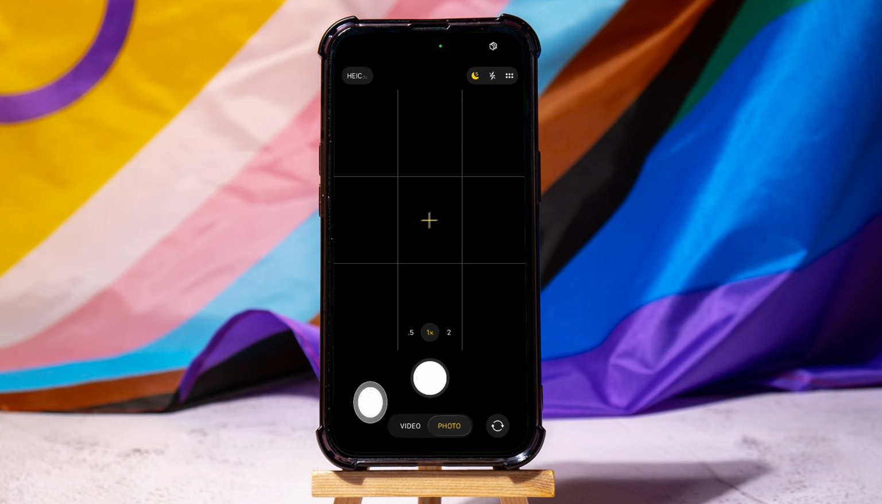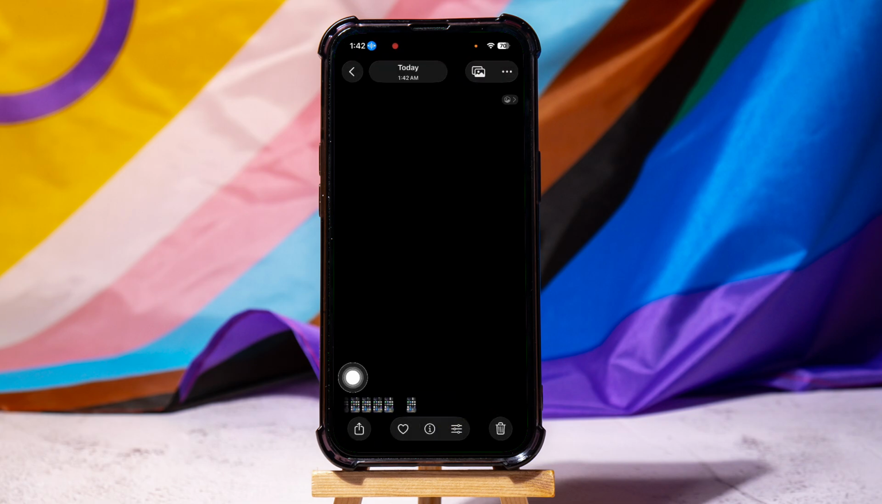The photo is now taken and automatically saved to your library. Following these steps, you can easily take a picture using voice command on an iPhone.